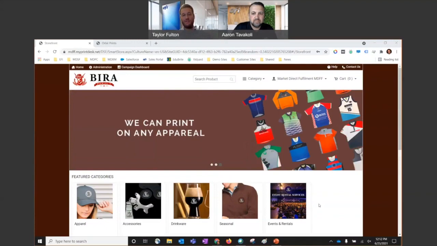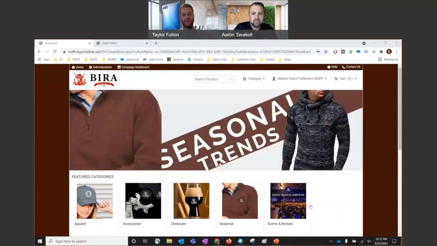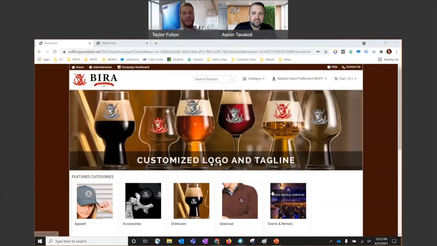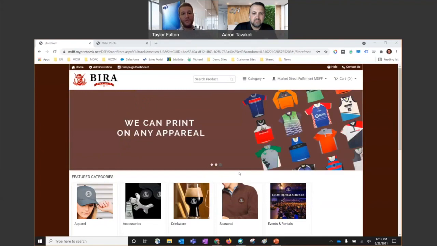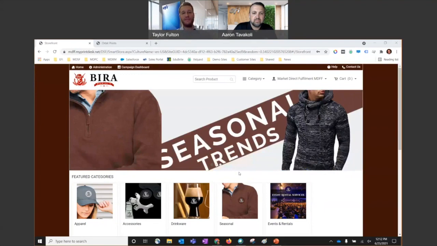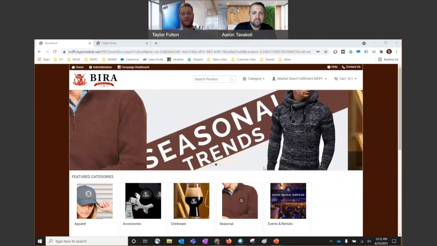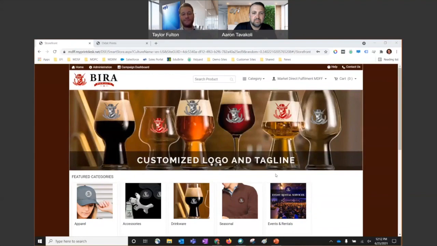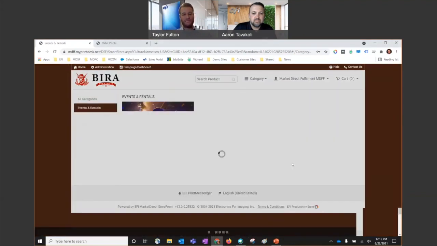And really the reason I wanted to show this was because you could have event products or rental products in the same storefront as you have your other e-commerce items that are just sold in a traditional manner. You could also stand up a storefront that is only event specific. So you really have some flexibility in terms of how you want to mix and match products within your MarketDirect fulfillment storefronts.